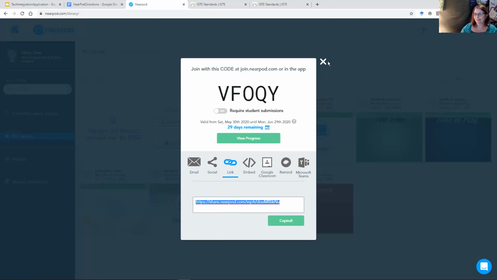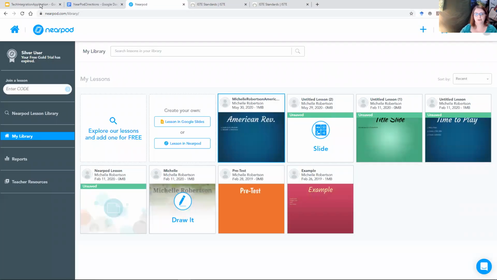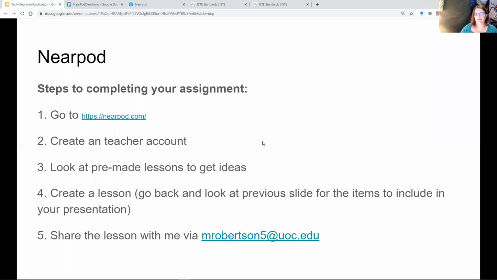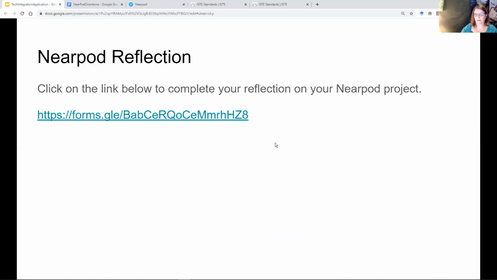So now, let me get out of this, and we're going to go back over here to our Google Slides. Okay, so I've now walked you through all of these steps. You now know what I want you to do and how you're going to do it.